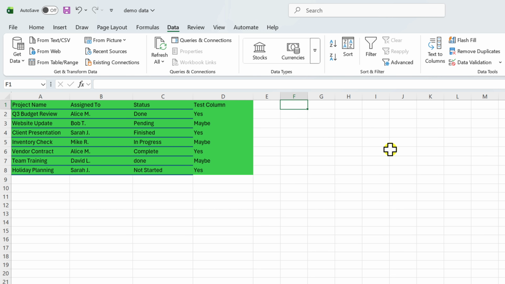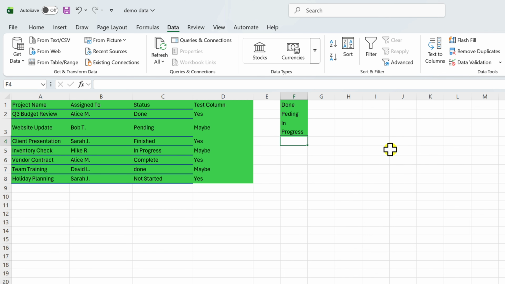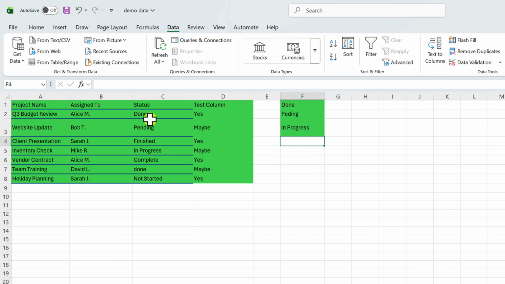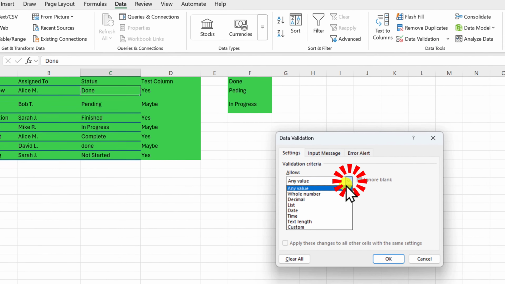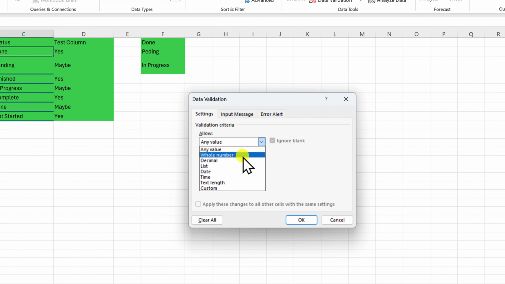So first, I'll go to a different part of my sheet or a different sheet entirely, and I'll type out my list, one item per cell. In cell F1, I'll type Done, in F2, Pending, and in F3, In Progress. This is my new source. Now I'll go back and click on the cell where I want the new dropdown, let's say C2. I'll follow the same steps, go to the Data tab, and click Data Validation. I'll again change Allow to List.